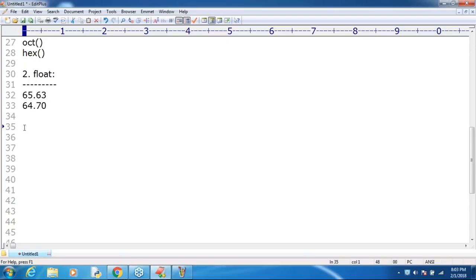In how many ways can we represent int values? Four: decimal, octal, hexadecimal, and binary. But floating point values, in how many ways can we specify them? Only one way, which is decimal. You can't specify floating point values using binary, octal, or hexadecimal. Such terminology is not applicable for the float data type.